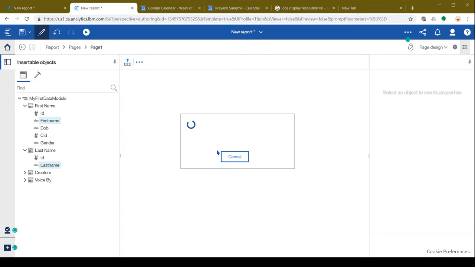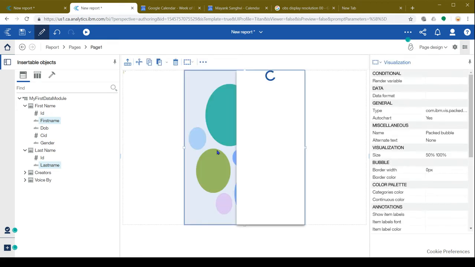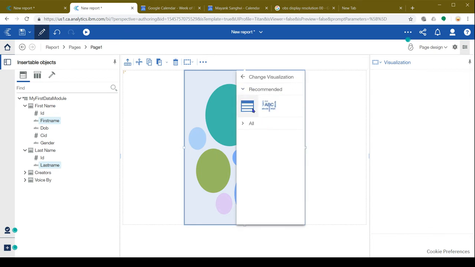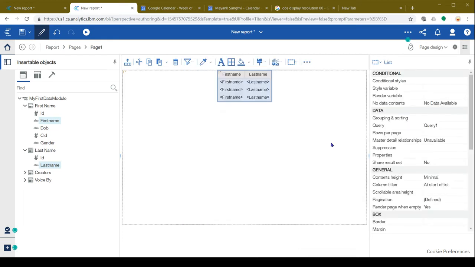Now this process is going to first create a query for us. Inside the query it is going to add the columns, and then it is going to create this visualization. I'm not happy with this. I want to create a list, so let's change it to list. I'm going to select this one, and then select the first name last name list option. So your first list is created successfully.